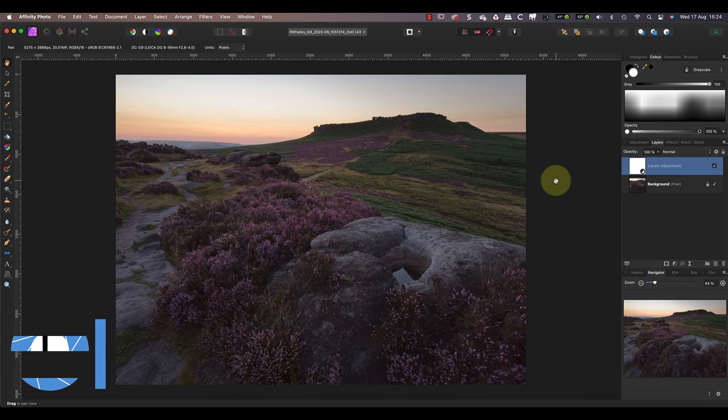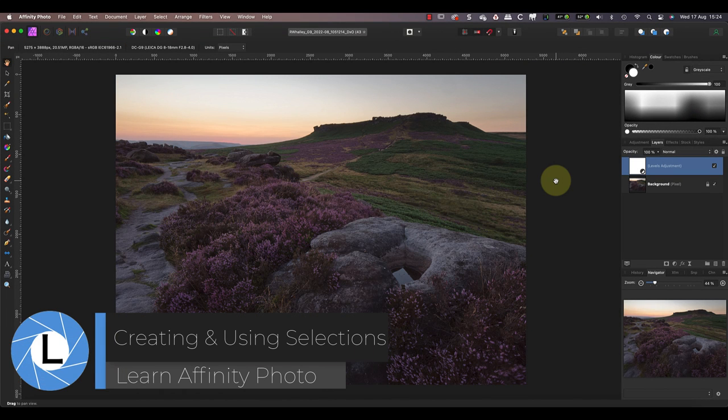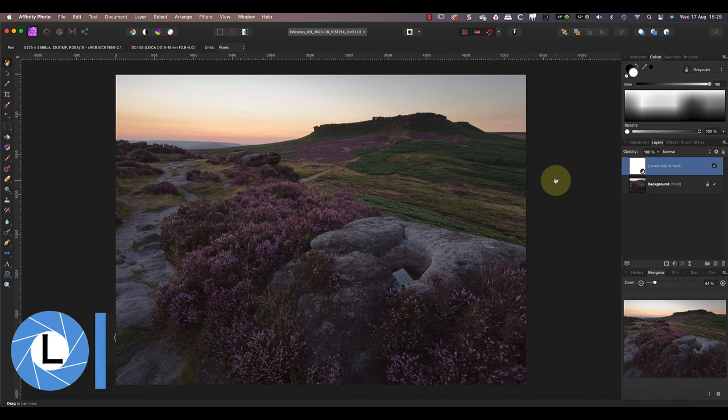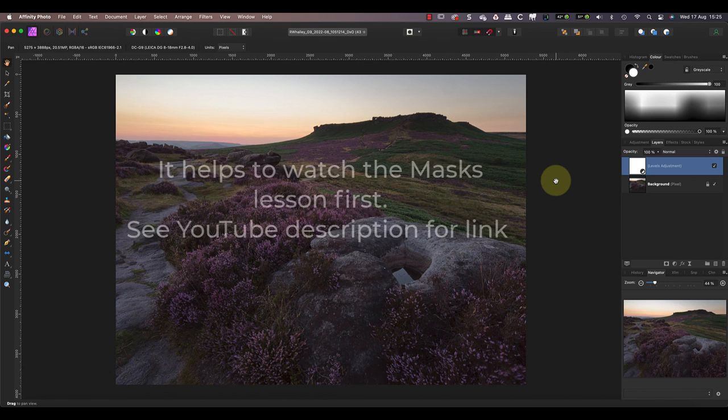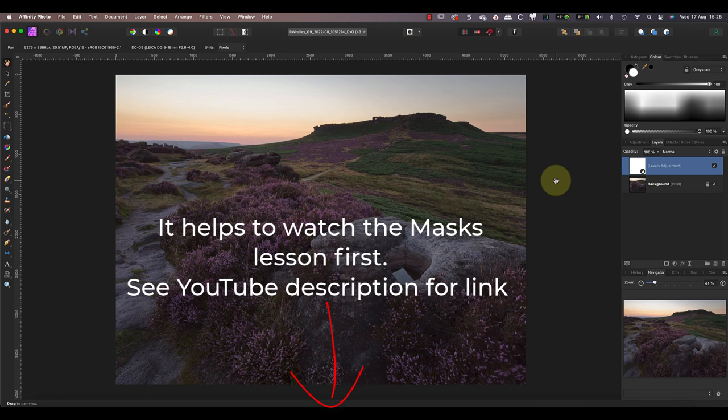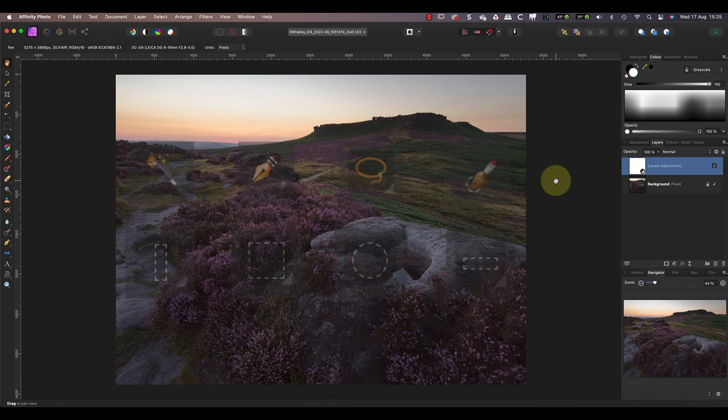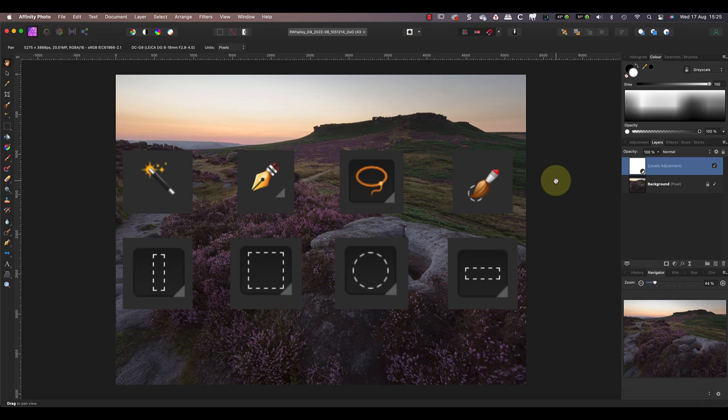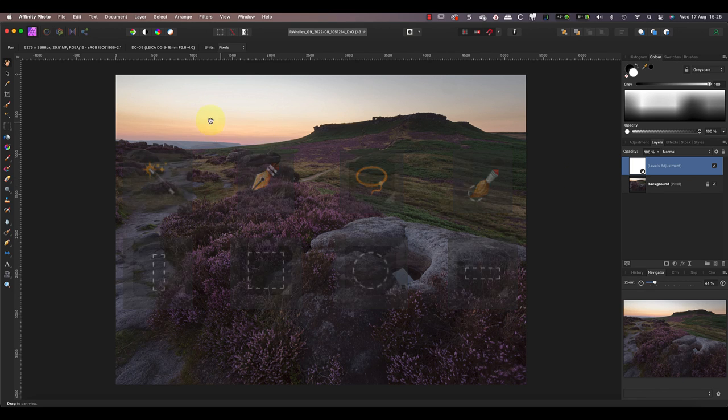In this final course tutorial, we cover Affinity Photo selections. Selections are a way of selecting part of an image to work on, rather than editing the entire image. As you will see later, they're closely related to layer masks, which we've looked at previously. Affinity Photo comes with several tools you can use to create selections, which you'll find in the tools palette.